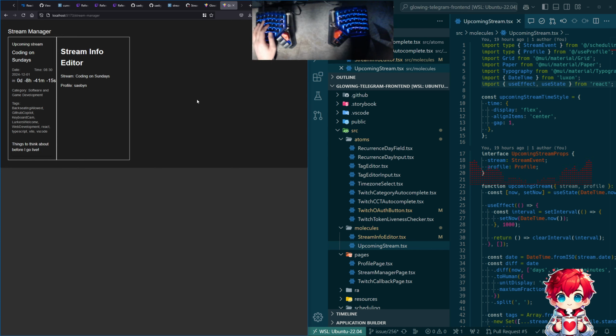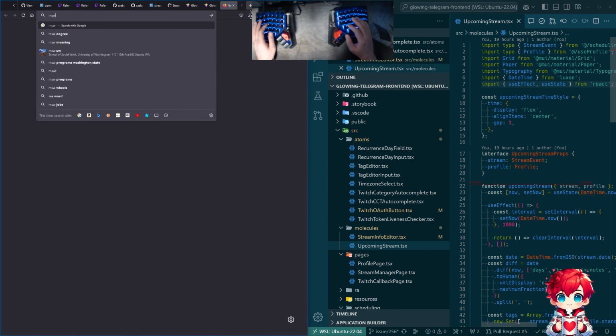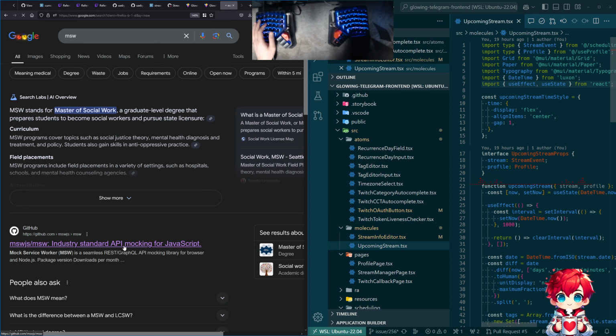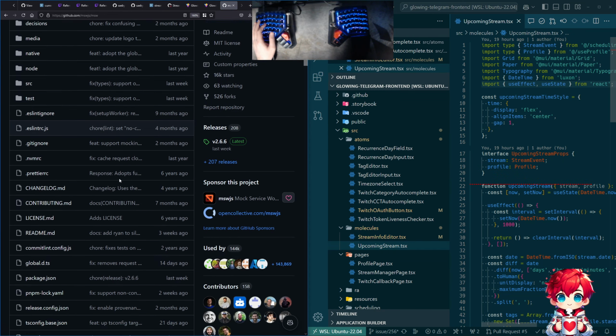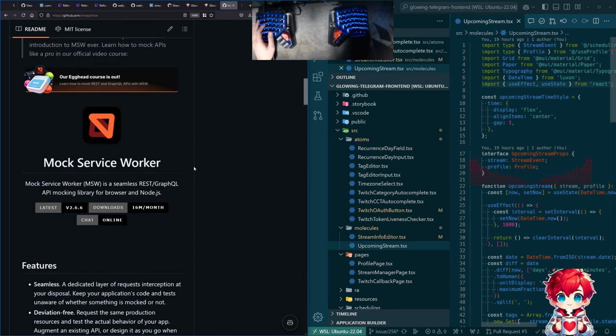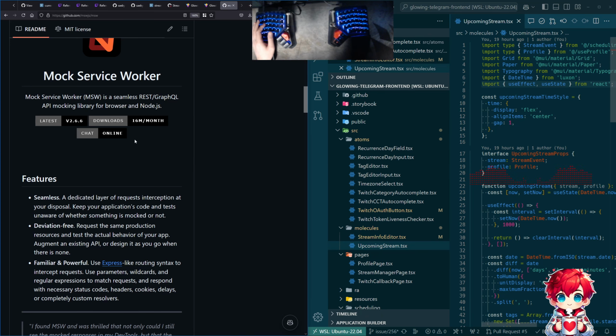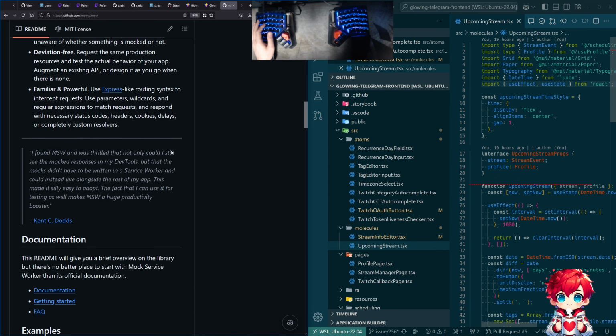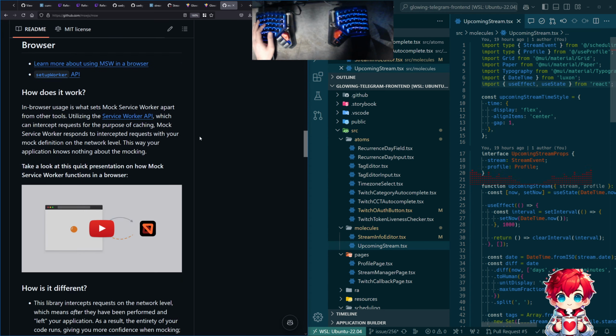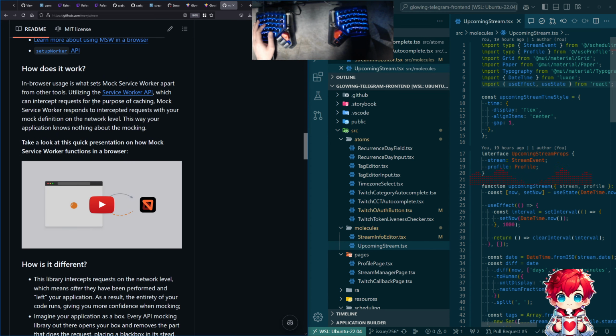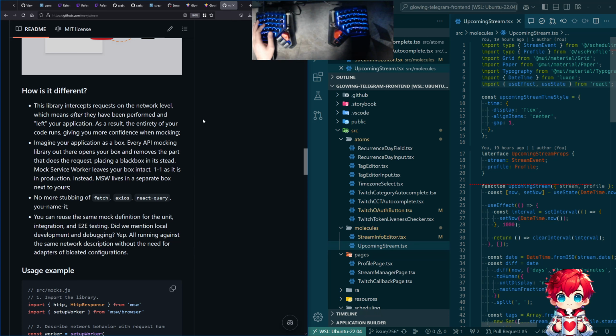Like calling the Twitch API from the front end, but actually having it be intercepted. And I have a tool for that, which I've not had an opportunity to use as much as I would like, called Mock Service Worker, which essentially allows you to inject a thing that will intercept API calls in the browser. Yeah, so that's the kind of pitch for that.